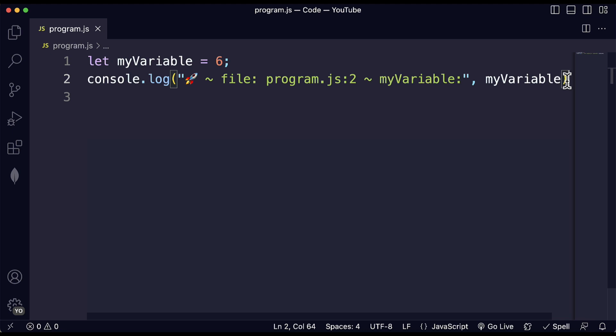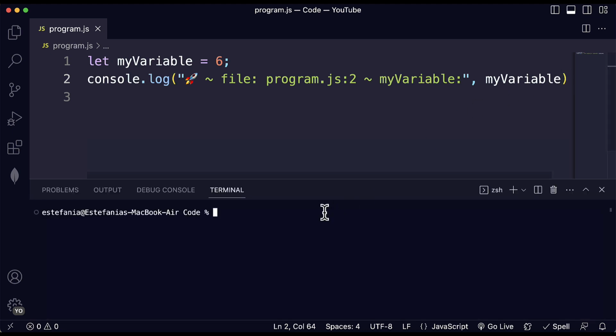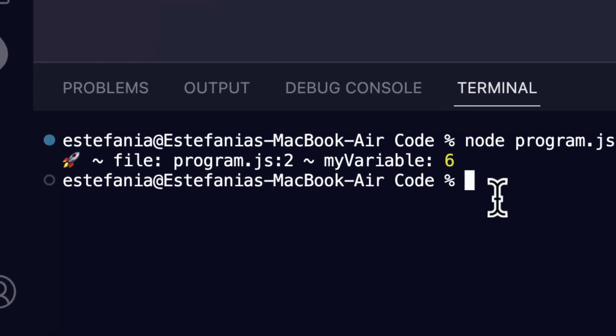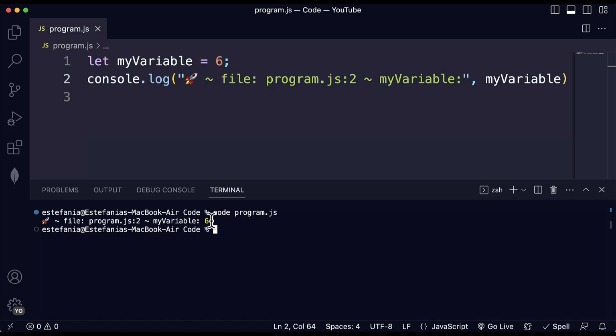Let me just run this in the terminal. If you want to run a JavaScript program in the terminal, you need to have Node.js installed, okay? I will just run this program and I see this in the output. I see file, program.js, I see line 2, and I see the value of the variable, my variable. So that is also super helpful if you're working on a project with multiple files and you want to see more context about your variable.